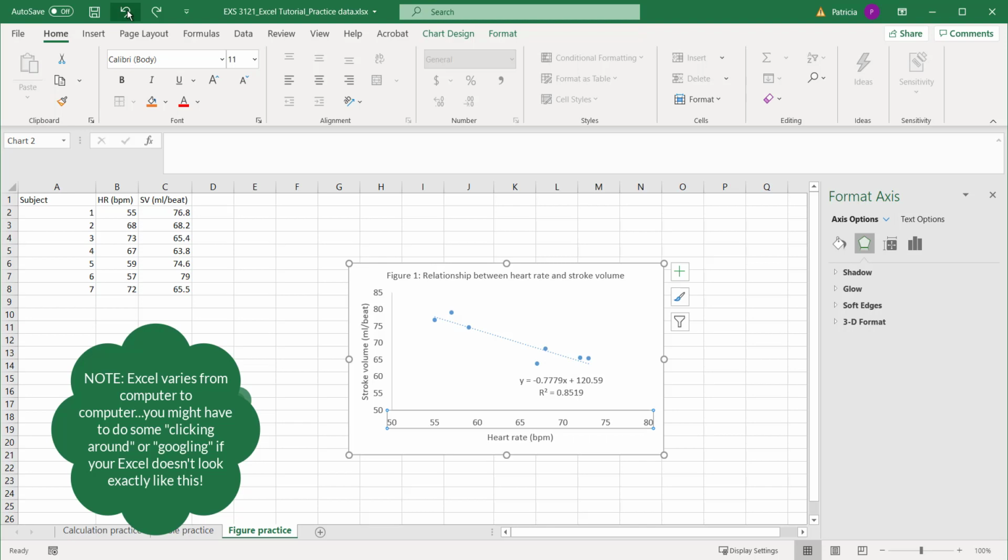And that's all that you need to know about changing the major units on your properly formatted Excel figure.